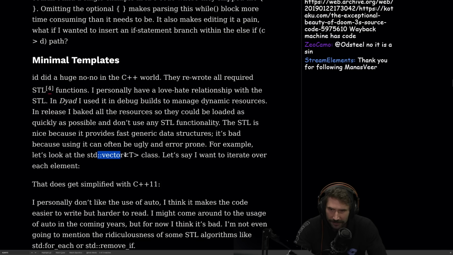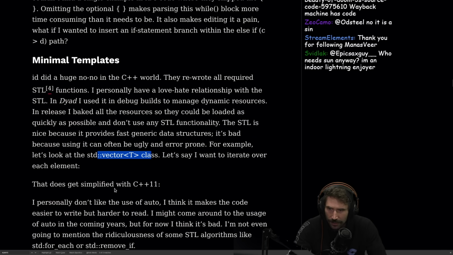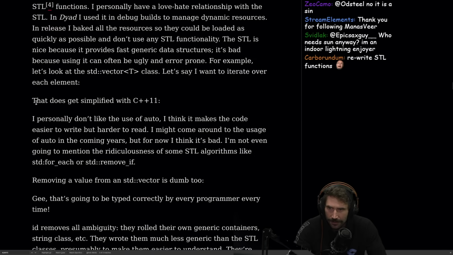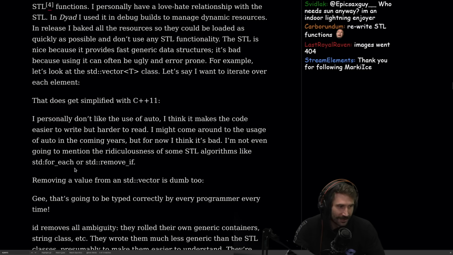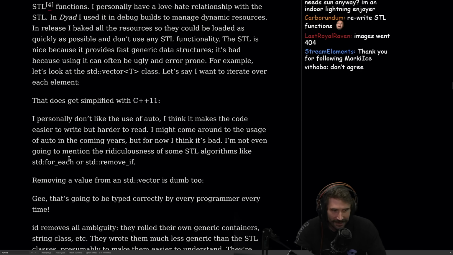For example, let's look at the vector T class. Let's say I wanted to iterate over each element. Dang it, this is where I really wish the code would actually load. That doesn't simplify with C++11, so this must be doing that whole iterator thing. Grab the iterator, plus on the iterator, const auto a colon. You know the thing. I don't know.